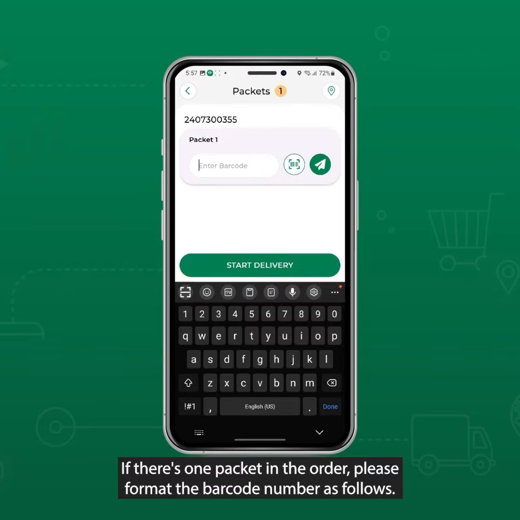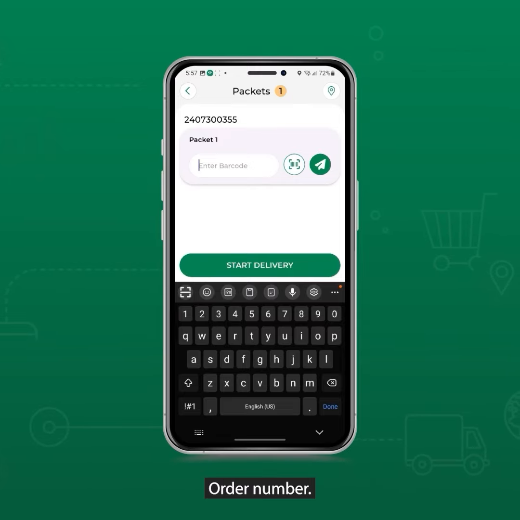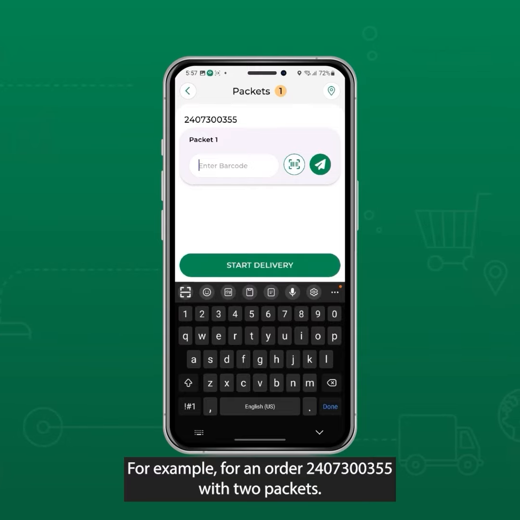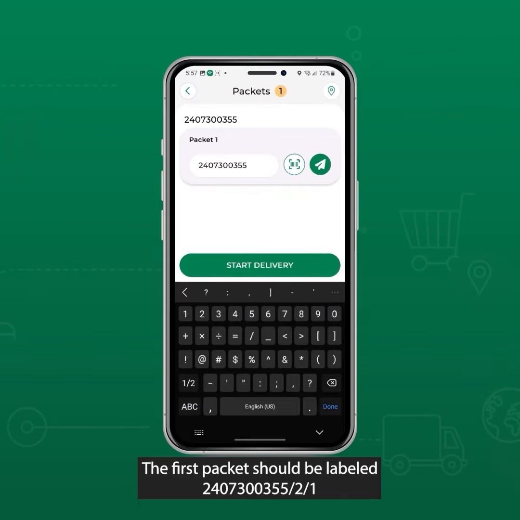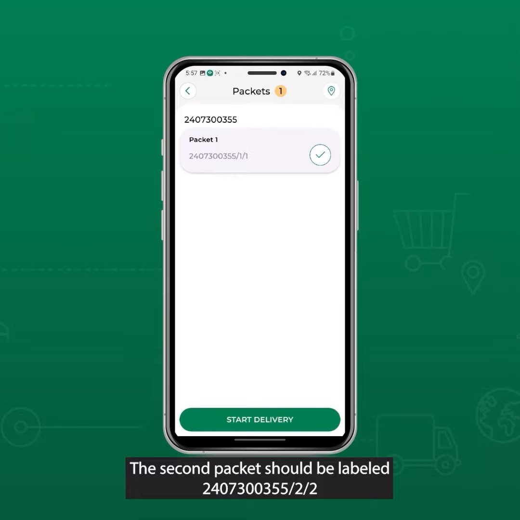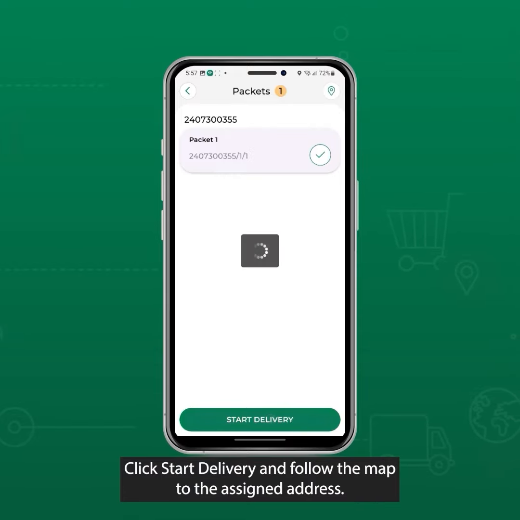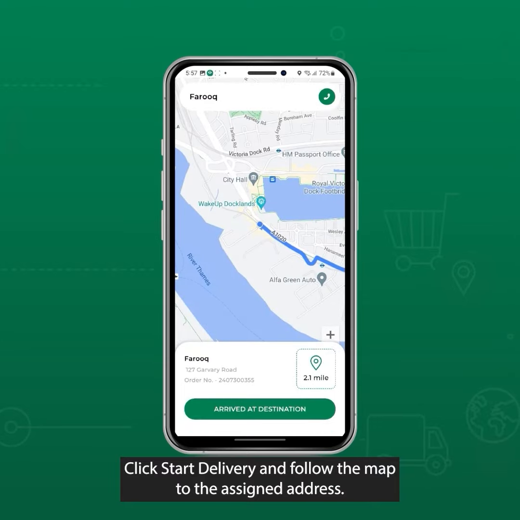If there's one packet in the order, please format the barcode number as follows. Order number, total packets, packet number. For example, for an order 240-730-0355 with 2 packets. The first packet should be labeled 2407300355521. The second packet should be labeled 2407300355522. Click Start Delivery and follow the map to the assigned address.